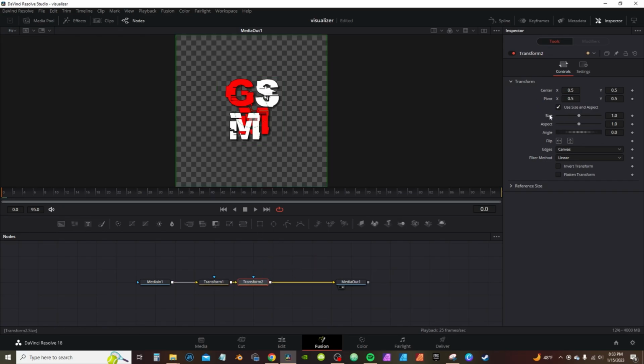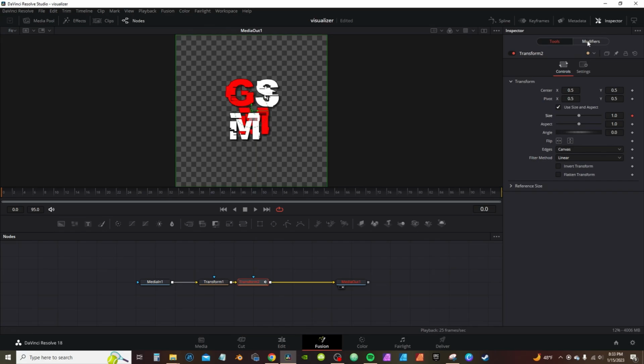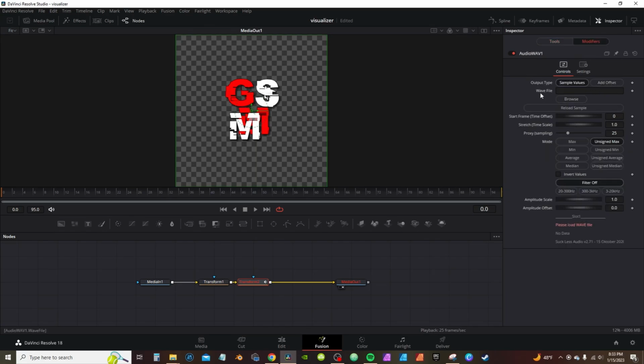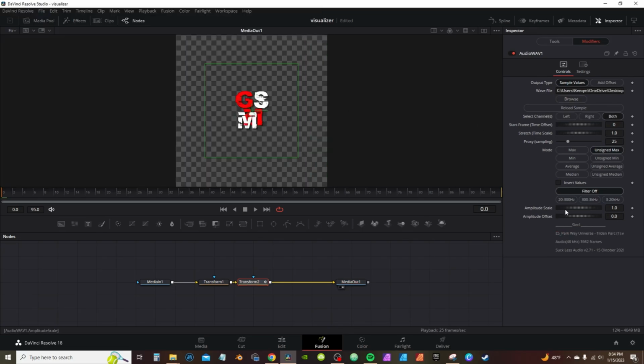Back in the Inspector tab, I'm going to right click on the size, go to Modify Width, and scroll down to see Modifiers, and then hit Audio. The Modifier tab will then be available. I'm going to click on it. On the WAV file, I'm going to click Browse and find my track. You can increase the amplitude scale if you want, basically just maximizing how far the effect will take place.